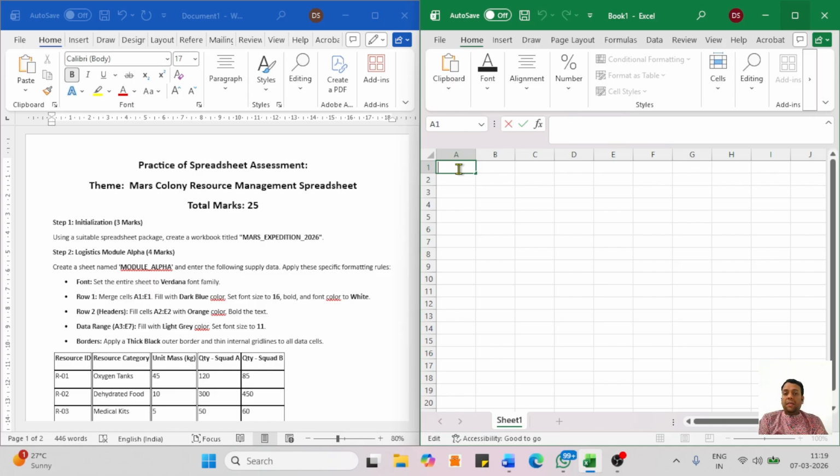So on my left side there is a question paper and on the right side there is a spreadsheet which I have opened. I have opened a workbook and right now I am in Sheet 1 of this workbook. When I open this workbook, the default name of the sheet is Sheet 1. Let's see what is the first instruction.